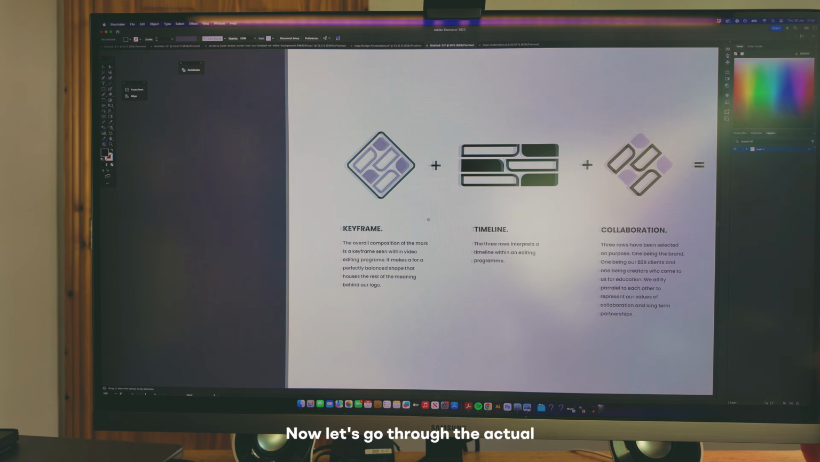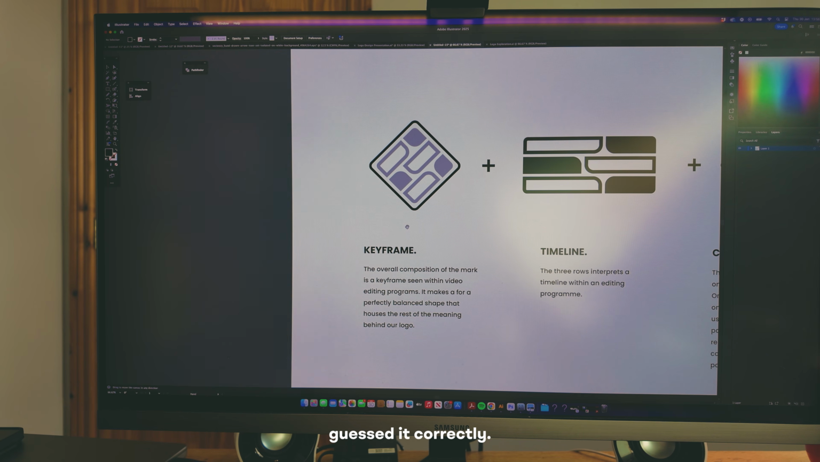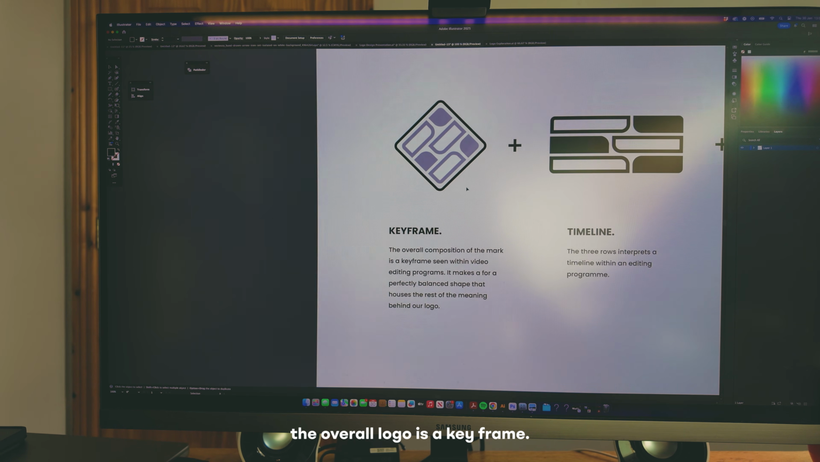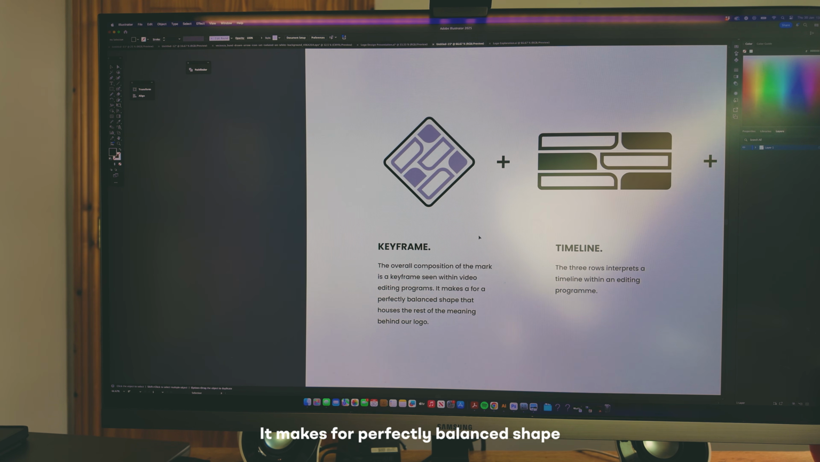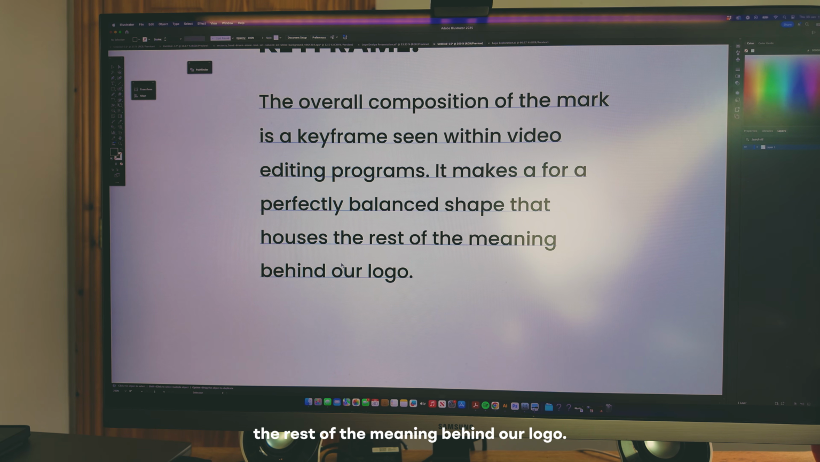Now let's go through the actual meaning behind this logo. I wonder if any of you eagle-eyed viewers guessed it correctly. Okay, so we can see the overall logo is a keyframe. The overall composition of the mark is a keyframe. Seen within video editing programs, it makes for a perfectly balanced shape that houses the rest of the meaning behind our logo.